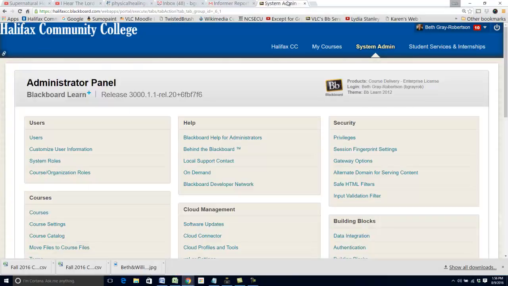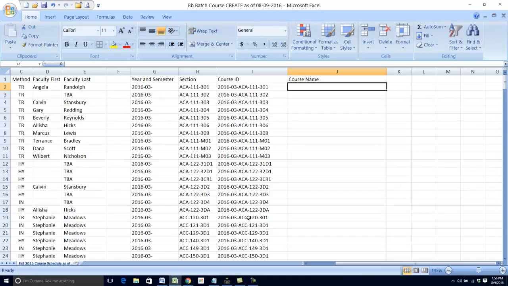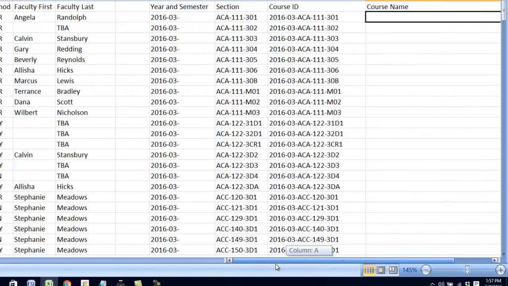Oh, here it is up here. Let me go over to System Admin, Courses. It's called Course Name. I was right. I don't know why I doubted myself, but I did. It's called Course Name. And the course name is made up of some other things. It's going to be the course ID plus the section title, which is going to make up our course name.